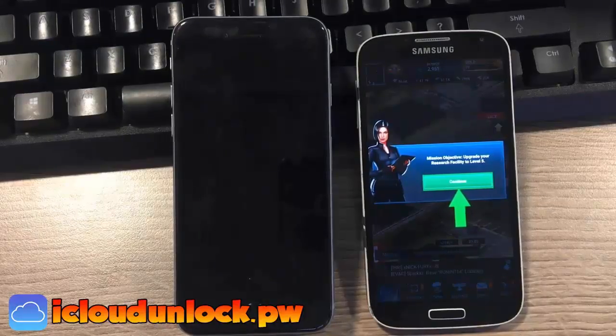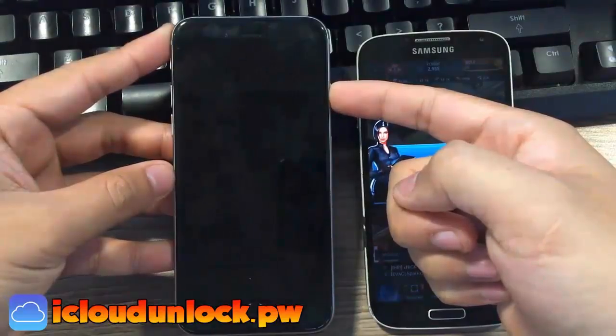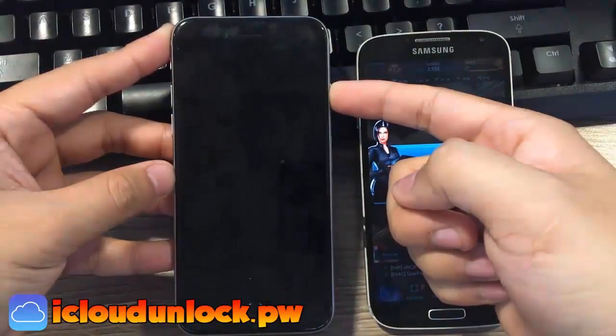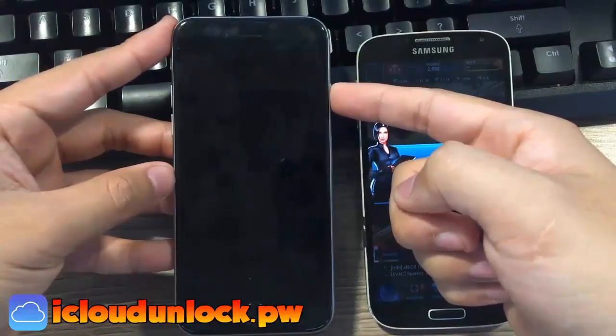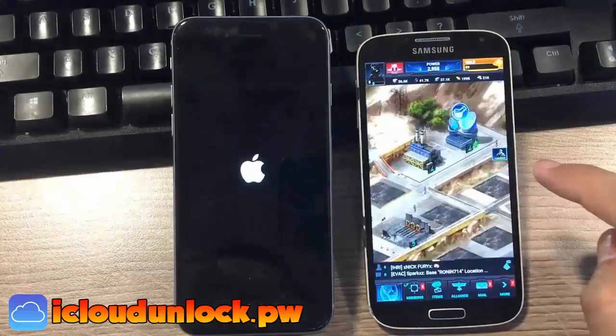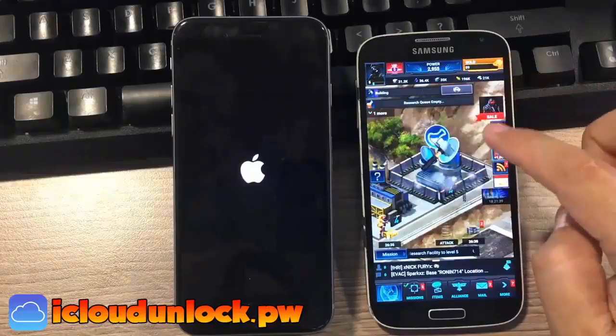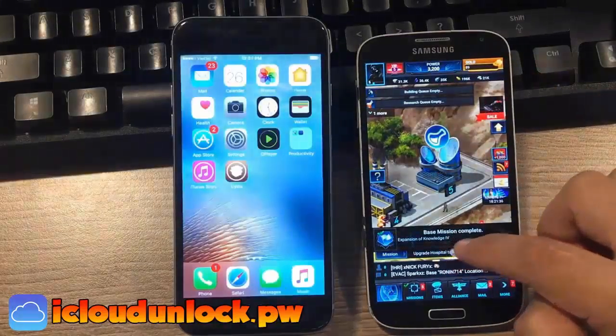And let me see. It just takes 1 minute to reboot. Okay, you can see the iPhone's turning back on. Make sure the phone is connected to Wi-Fi when you're connecting back, so it can unlock the iPhone.